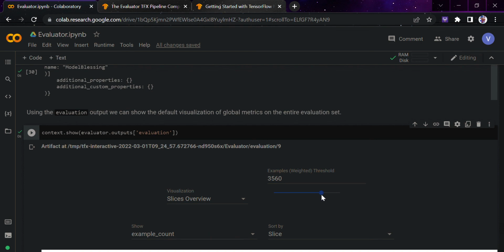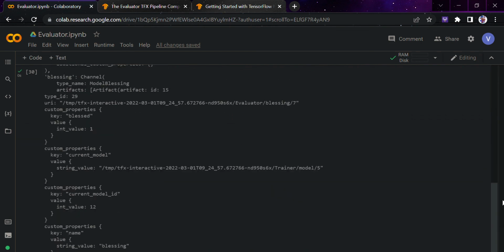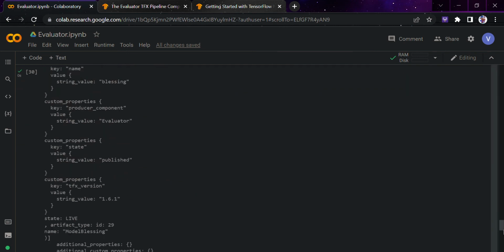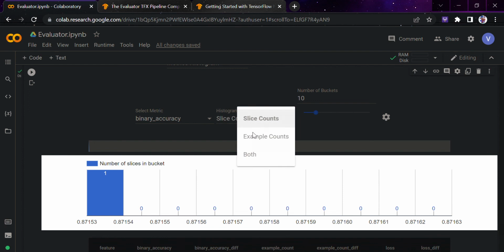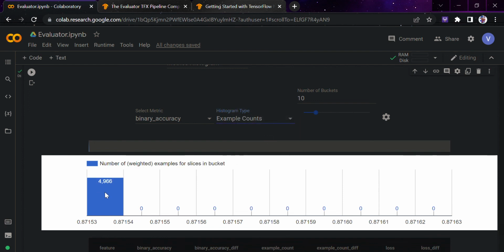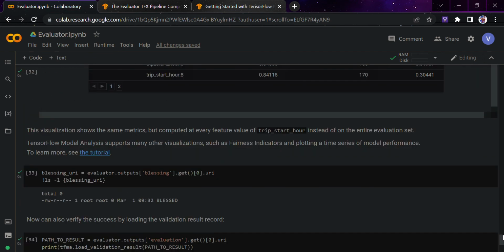You can do this: slices overview, metrics histogram, you can set the number of buckets if you want to see. It will give you literally everything that you want to see, like the number of slices in a bucket. Now if I do example counts, number of verified examples for slices, binary accuracy, example count difference, everything is here for you. So this is how the evaluator works and helps you do things.